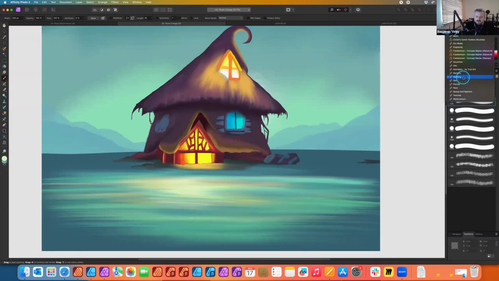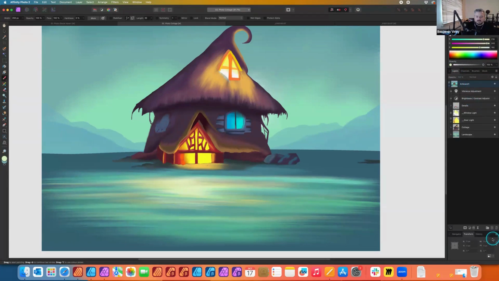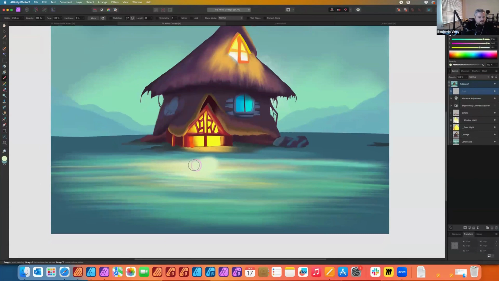But I like to use the masking ones. They're very soft, very subtle. So we'll make sure we're on a new pixel layer as well, so we're not messing up anything actually nice. And we're just painting a bit more light down this bottom side, slowly extending this light around this door here.